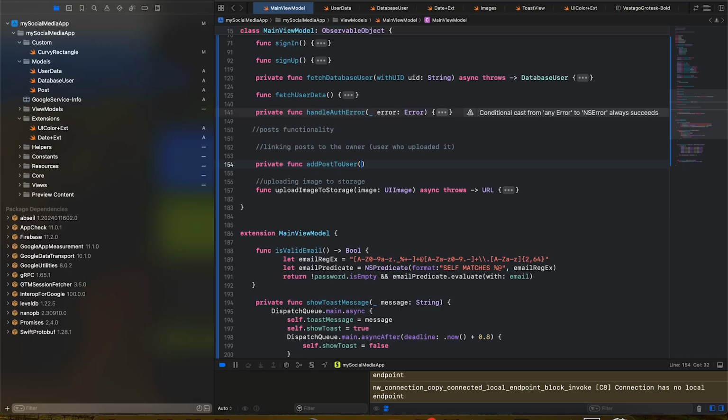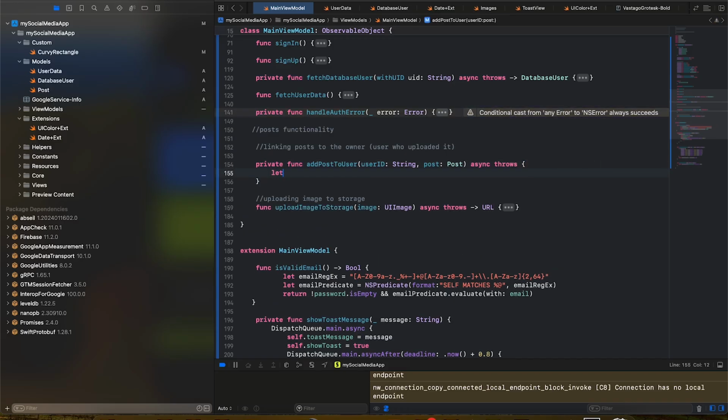What will addPostToUser take? Basically it obviously needs some sort of an ID from the owner side so that it can link that post, and then we need the post itself, because what post will you link to a user if you don't have a post? So there we can write userID, which would be of the type String, and then we can have a post of the type Post, that is our newly created struct. We can have async throws here because again it would be an asynchronous function. Now we can just create a db like we did for Firestore functionalities, so it would be Firestore.firestore.